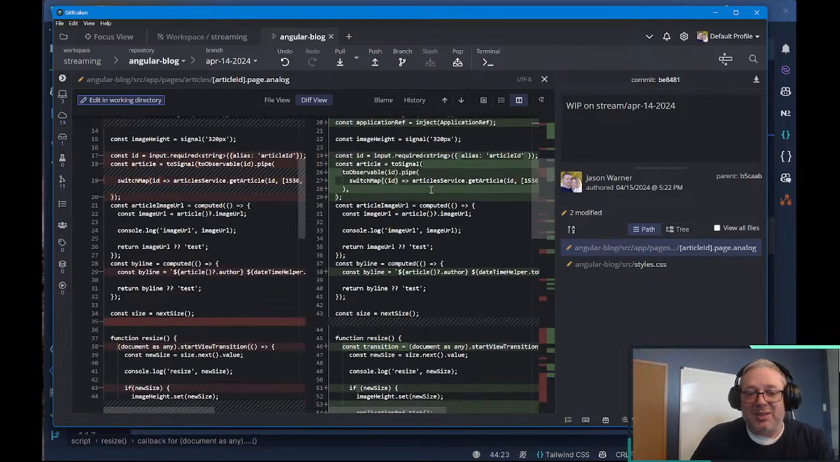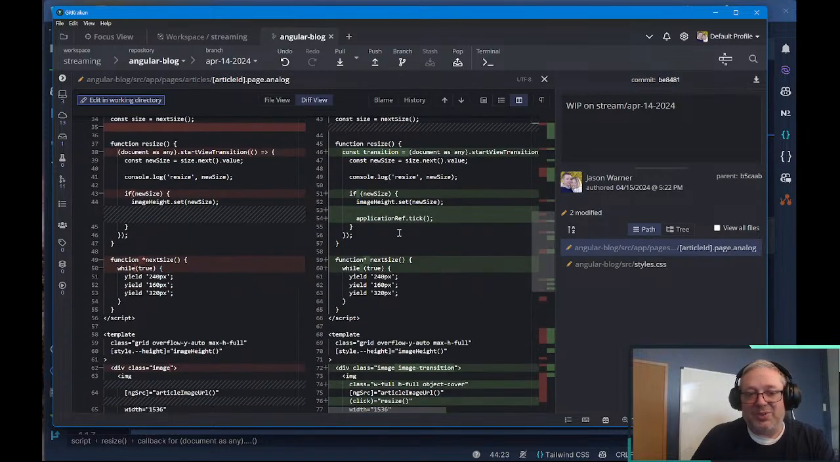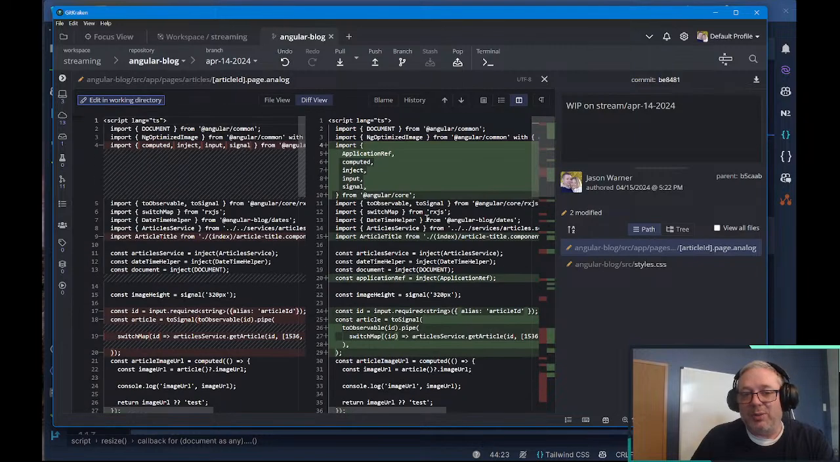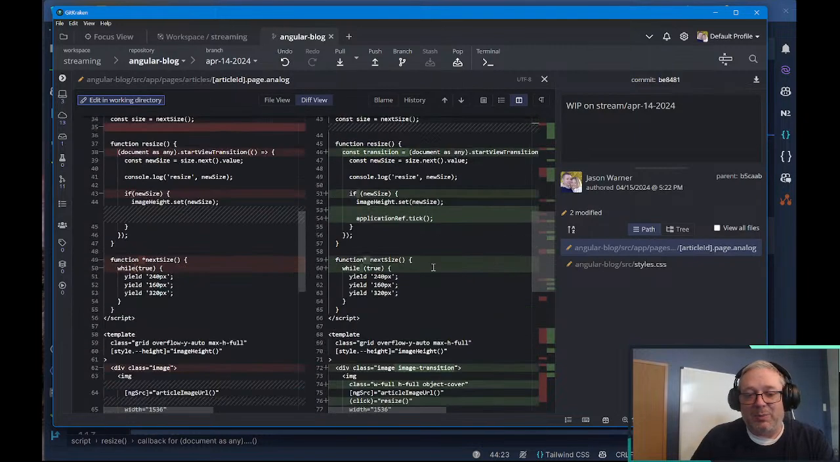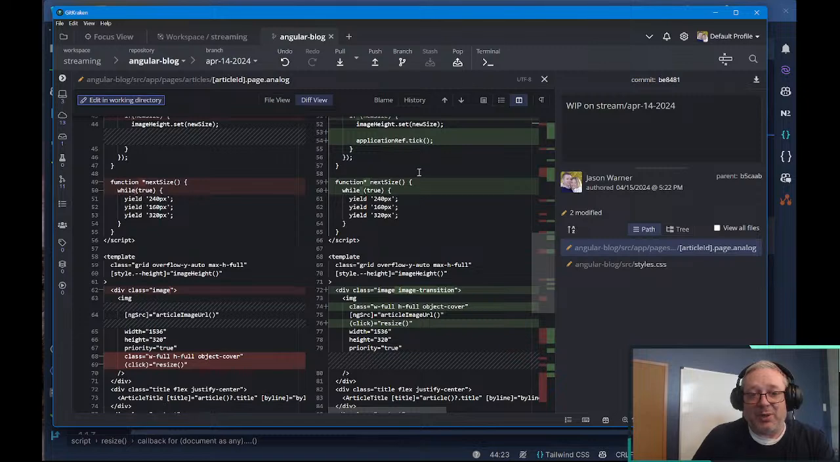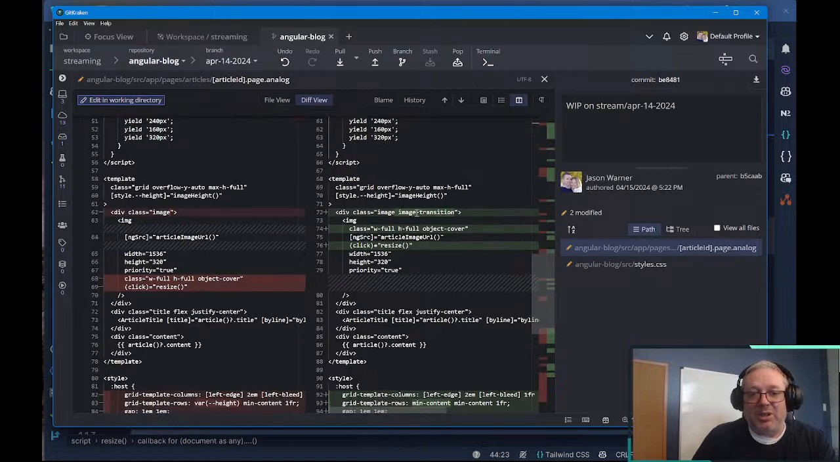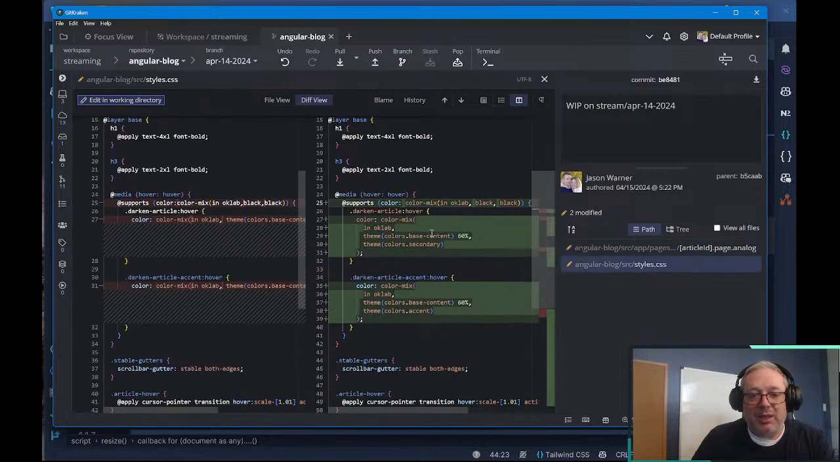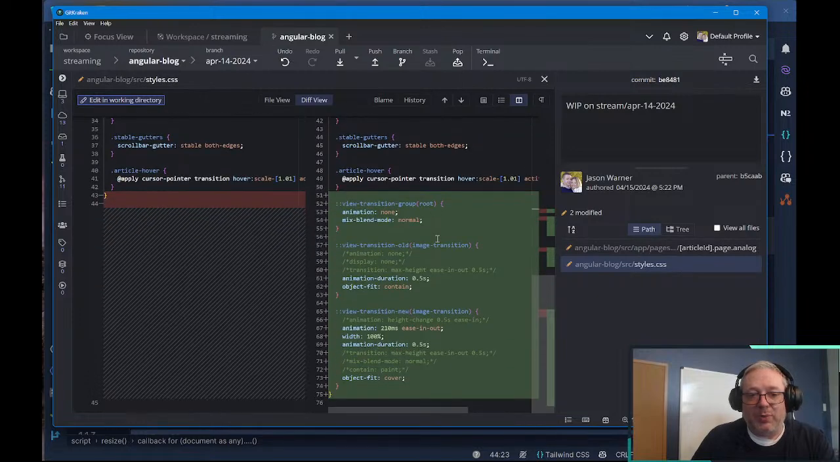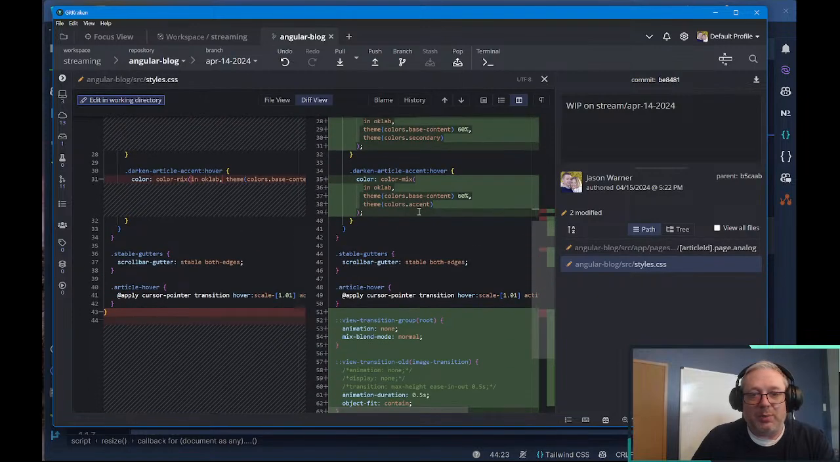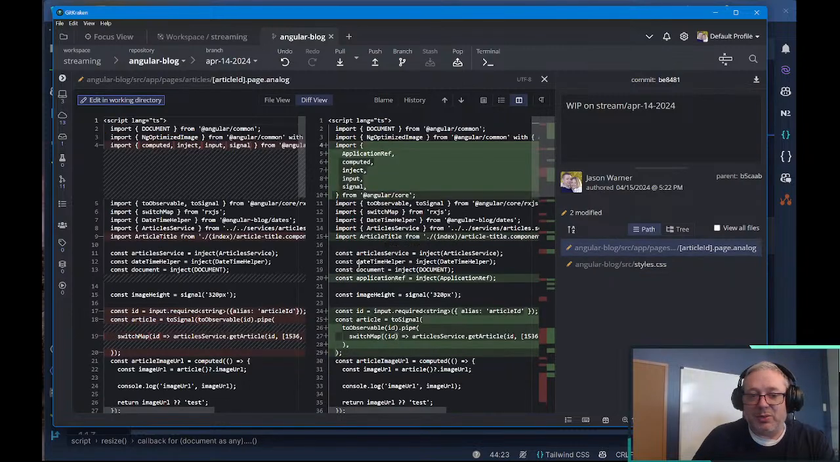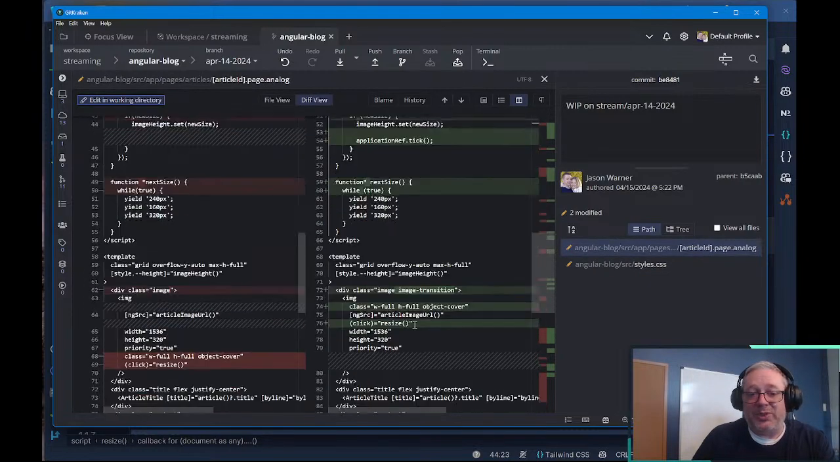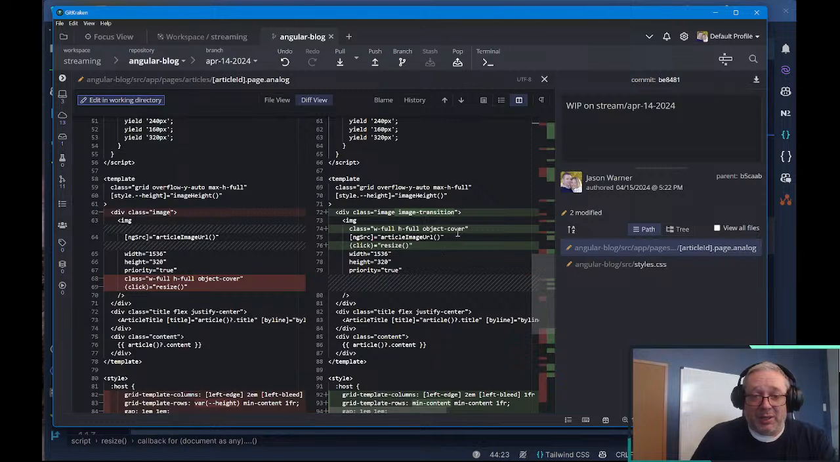The other thing that's in here, we can see the Prettier formatting that was there. We can see the application ref.tick. I named my variables better this time around, so I named it application ref instead of app ref. There are a couple of other things here. We added this image transition class, which we can take off because we aren't really using it anymore. It was an experiment that we did on stream yesterday. We'll take that off after we apply this.